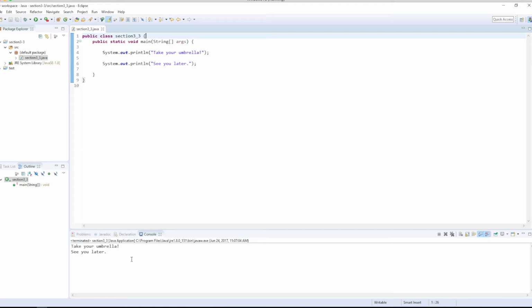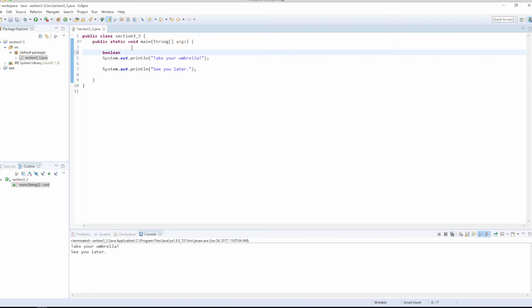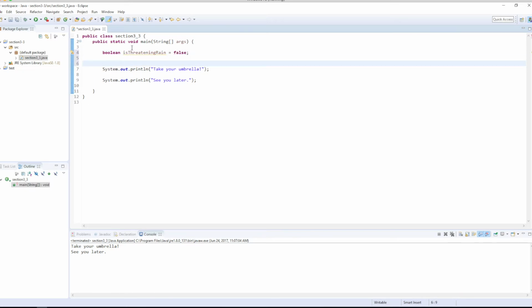This is not ideal. So what we want to do is add a condition to say if it's raining or threatening rain, then take your umbrella. Otherwise, don't. I will do that first by creating a Boolean variable. We'll call it isThreateningRain. We'll assign that the value false. That is going to become our condition. Obviously, conditions can be far more complicated, but they will never be anything other than a Boolean value.